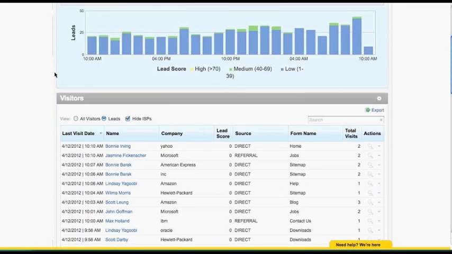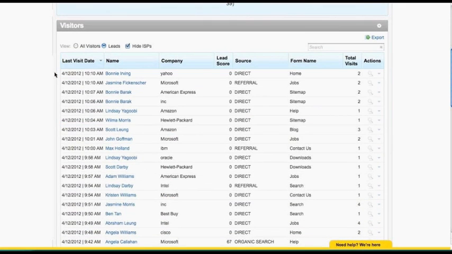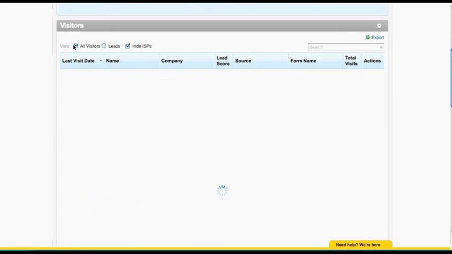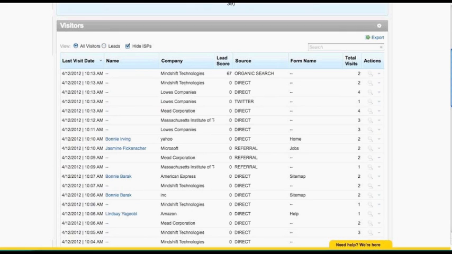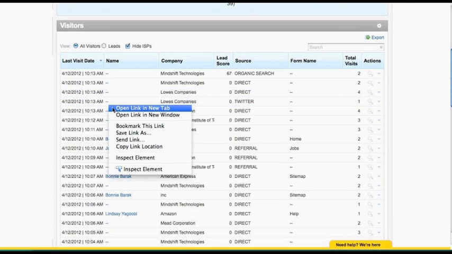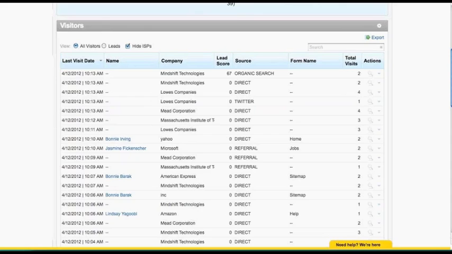In Lead Intelligence, we also have 3 different views for visitors. First, by default, we hide all ISPs just to get rid of some of the noise for you. The second view is taking a look at all visitors on your website. As an example, we can see the Lowe's Corporation. Someone from that company has visited our site.